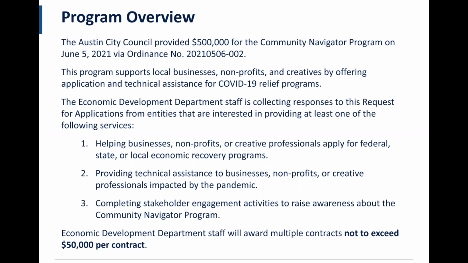The Economic Development Department staff is collecting responses to this request for applications from entities that are interested in providing at least one of the following services: helping businesses, nonprofits, or creative professionals apply for federal, state, or local economic recovery programs, providing technical assistance to businesses, nonprofits, or creative professionals impacted by the pandemic, or completing stakeholder engagement activities to raise awareness about the Community Navigator Program.